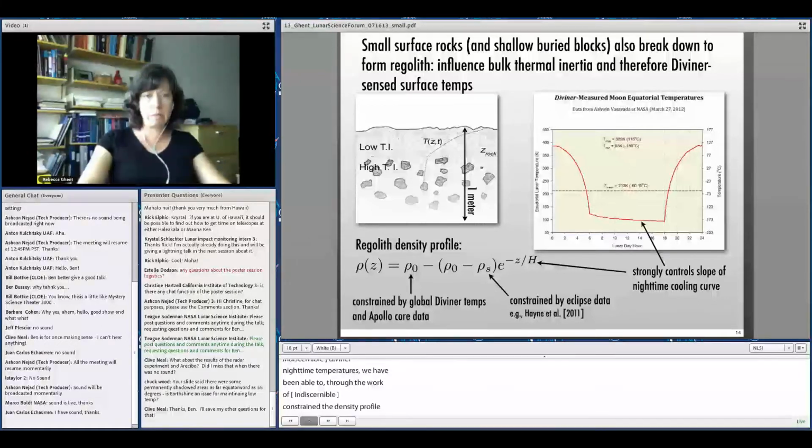We've got the bulk density, rho sub 0, which is constrained by Apollo core data and other observations, and the surface density, rho sub s, which is constrained very well by some of Paul Hayne's eclipse measurements from Diviner. And we're left with the last free parameter being the scale height, if you will, of this density change. So it's the length scale over which the density changes from a very low surface density to its bulk value at centimeter depth.